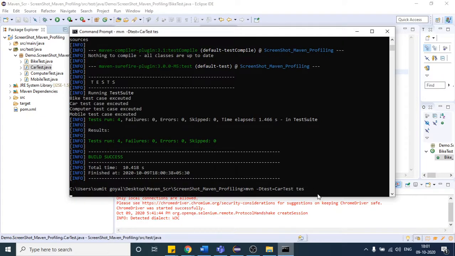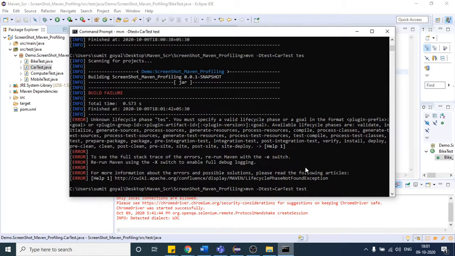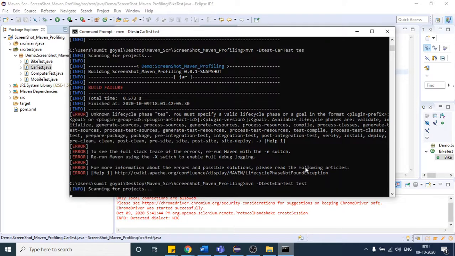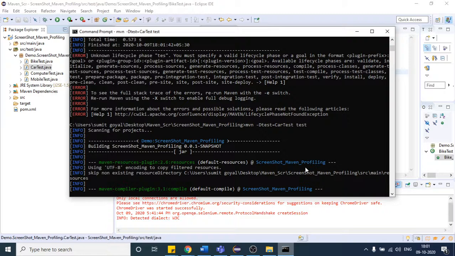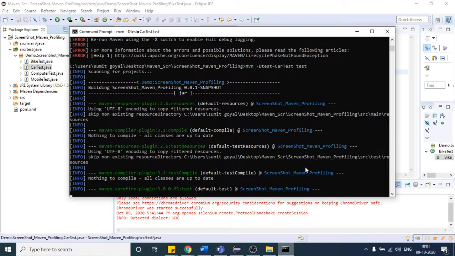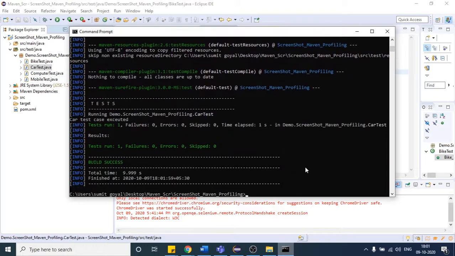okay, so I provided the wrong command. It should be test. Okay, so it will fail. Yeah. So let me provide it again, the correct one. If you provide the command like this, then your required test case, you can see it will compile, and after that it will run. You can see only one test case executed, which is car test.